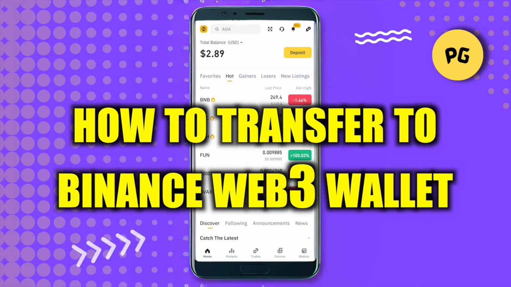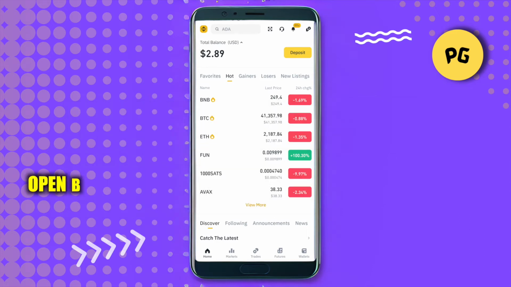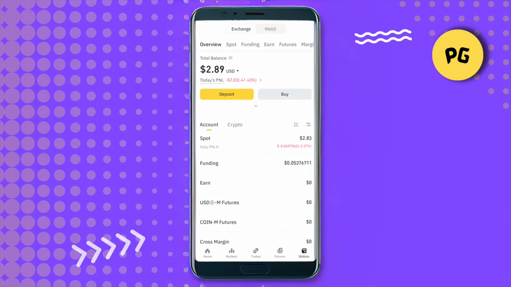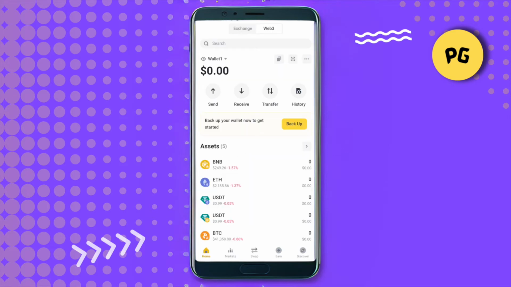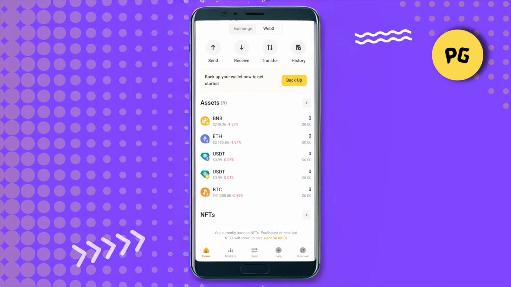Let's see how we can do it. For this, just open up your Binance, then go to your wallet, and you can do that by just clicking on the bottom right hand side corner. And after that, you will be able to find the option of a Web3 wallet at the top. Just simply select it. And this is how you will be in Web3 wallet of Binance.